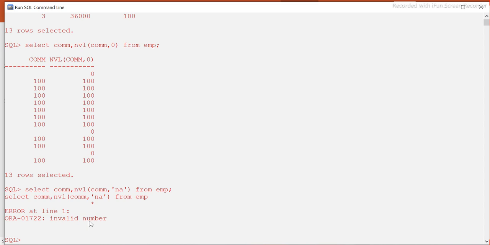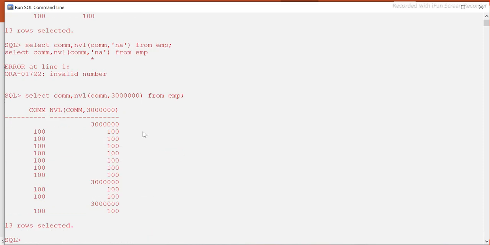Oh, sorry guys, I think this is not a number field, that's the reason. But okay, let me put a really big number so that you can see it. You see that? This particular number is displayed. If that particular column is a name or something, that is varchar, then you can use 'na' or something. So we have to keep that in mind. So NVL replaces the null values with whatever value you define in the second parameter. Hope you are able to understand it.